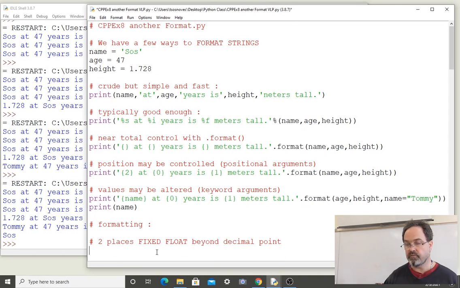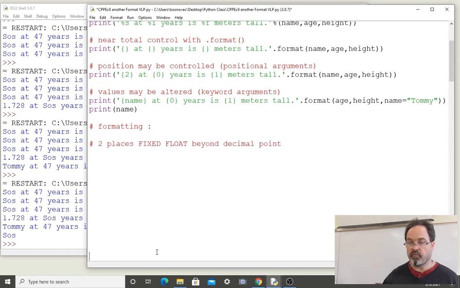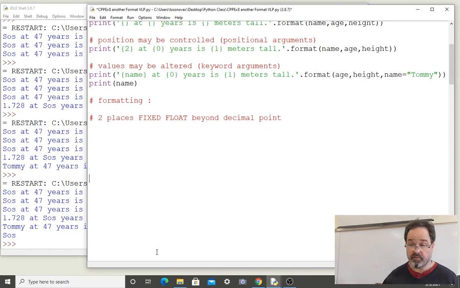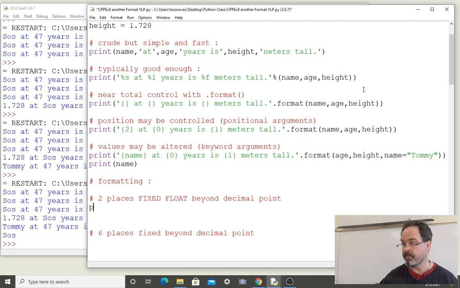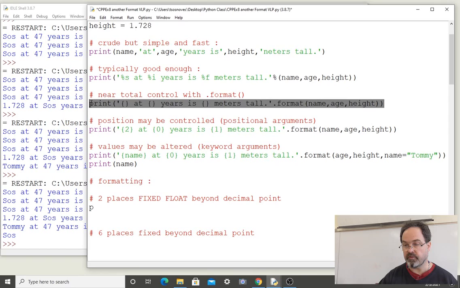Some more examples. Formatting really helps us with floats. So we can fix the amount of space that a float gets printed in. For example, I'm going to copy this example here, our initial example.